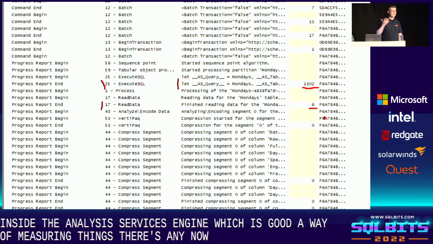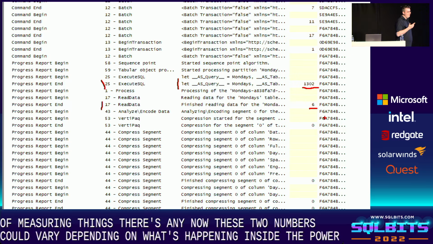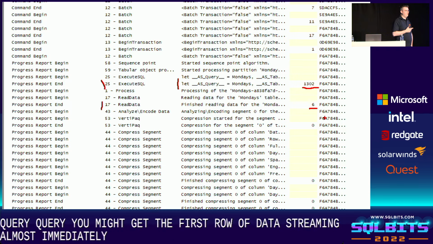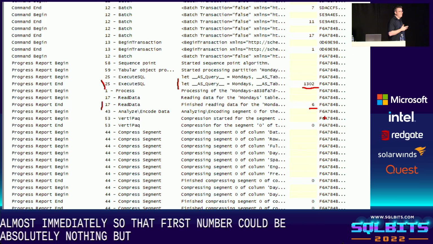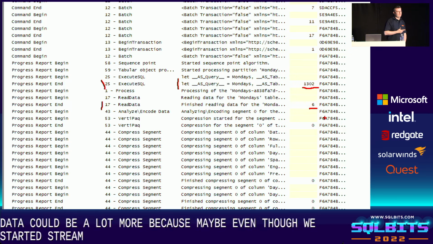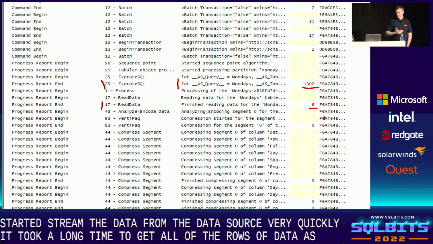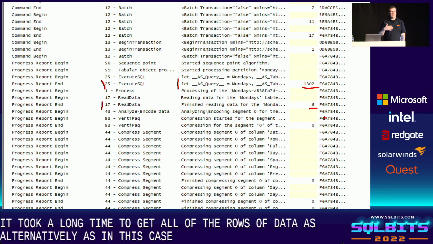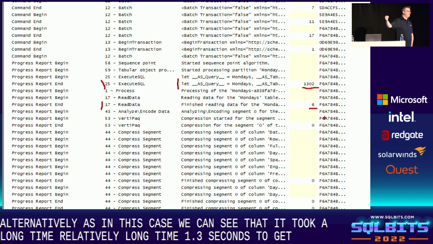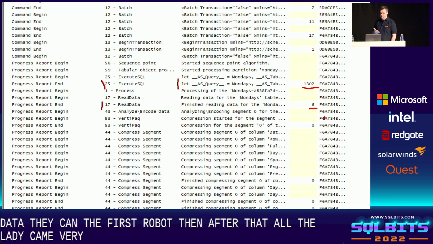Now, these two numbers could vary. Depending on what's happening inside the Power Query query, you might get the first row of data streamed almost immediately. So that first number could be absolutely nothing. But then the second number, the read data, could be a lot more, because maybe even though we started streaming the data from the data source very quickly, it took quite a long time to get all of the rows of data out. Alternatively, as in this case, we can see that it took a relatively long time, 1.3 seconds, to get the first row, but then after that, boom, all the data came very, very quickly in 6 milliseconds.